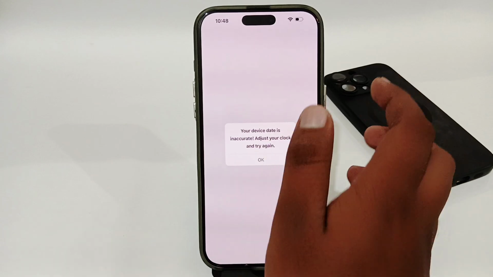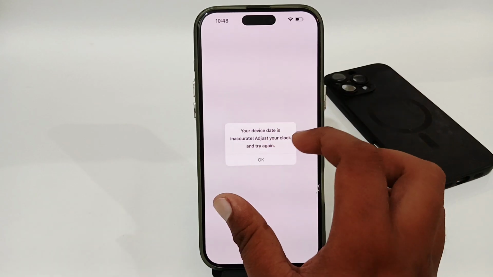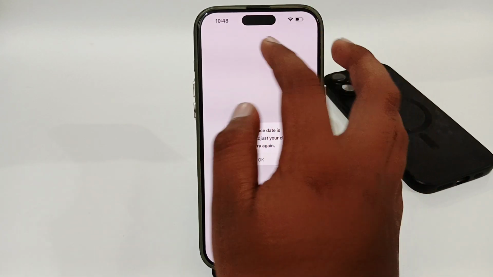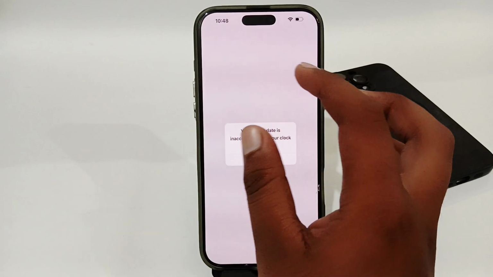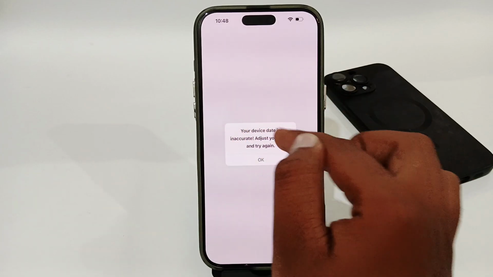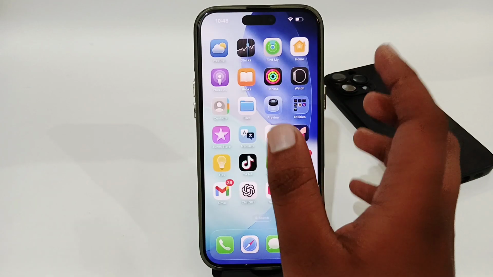First of all, let's know about this problem. Basically, this is a problem if your date and time is not fixed on your current location, so you will get this type of error. So let's see how you can easily fix that issue.